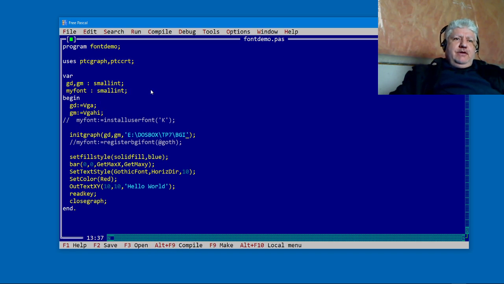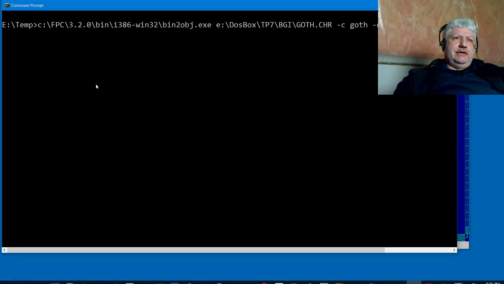Now, we could even do more. Let's say we didn't want to include the stroke font as a separate file. We wanted to link it into our executable. Well, there is a way to do that. In Turbo Pascal, there's a utility to convert it to an object file and then link that. Well, there's something similar in Freepascal, and let me jump to the command line here. And so we have a utility called bin to obj. This is similar to the Turbo Pascal utility, but this doesn't actually create an object file. This creates an include file.